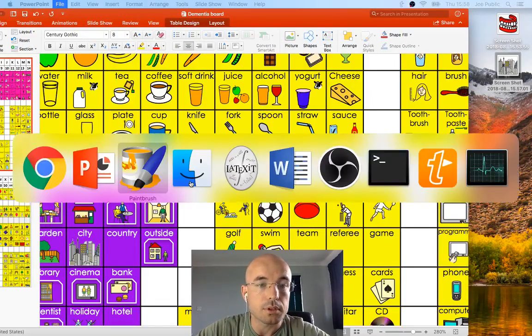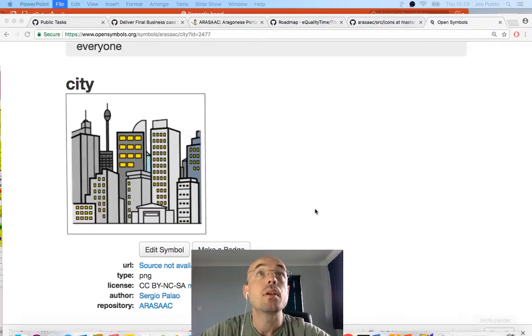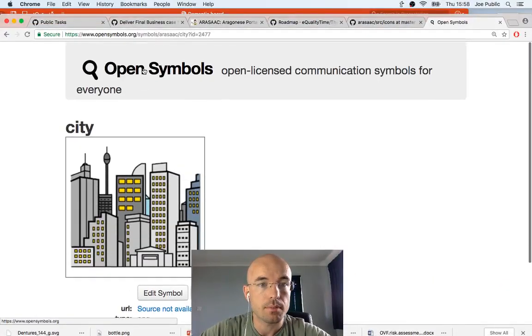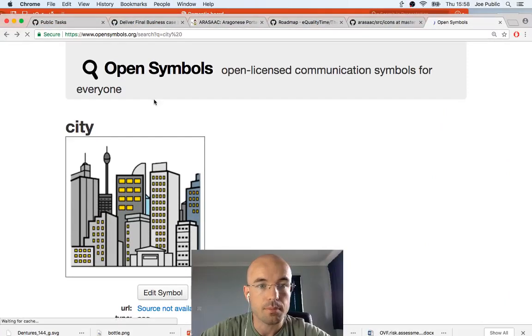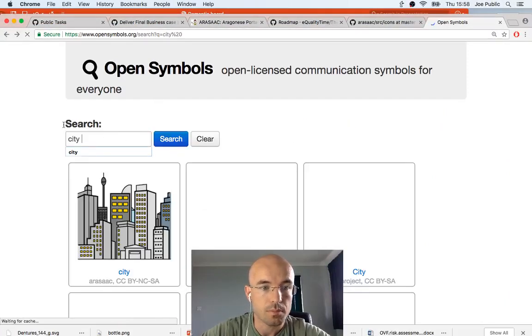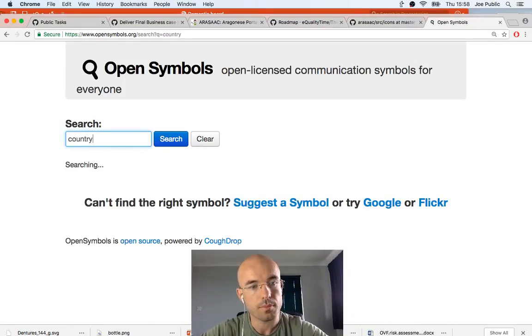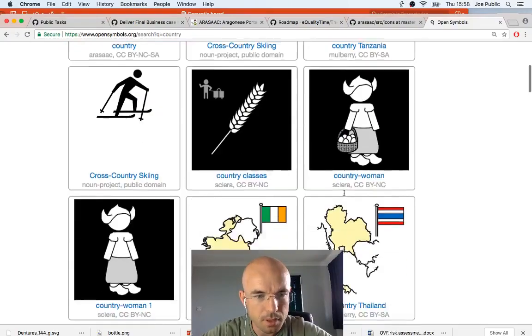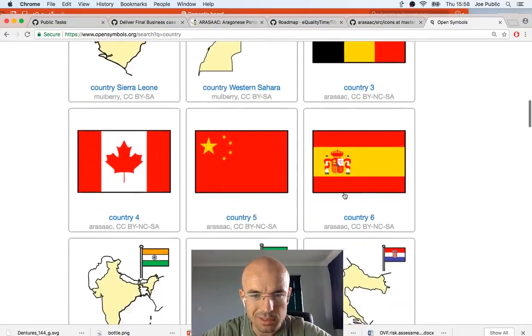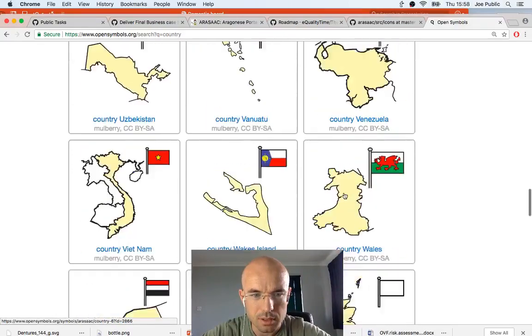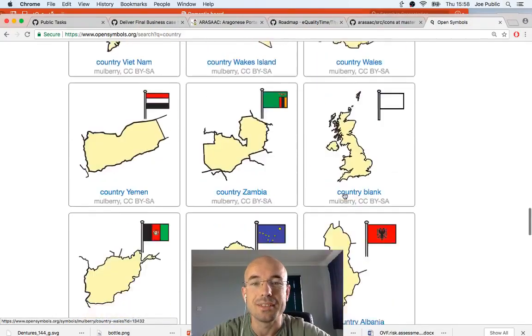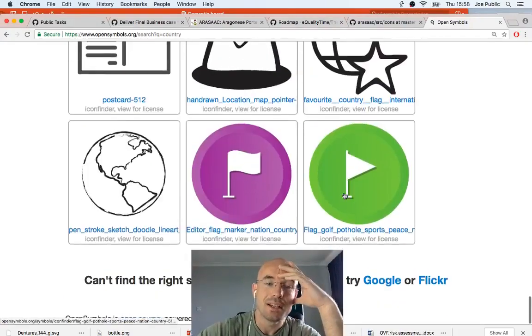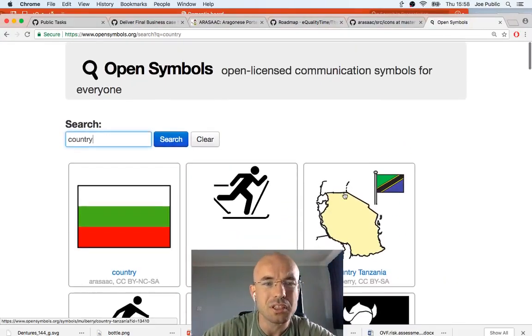Let's see if Open Symbols has a good country. Where are we going? Oh, I minimized it. I think that's a bit particular, these ones. Yeah, these are all particular countries. Oh, it's also country as opposed to city, isn't it? That was what makes sense. So I think I want countryside.